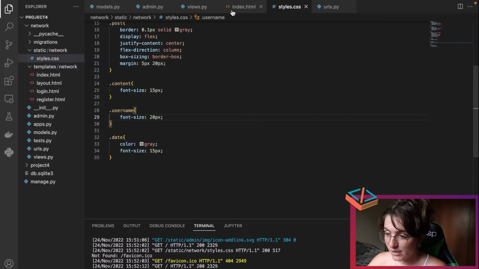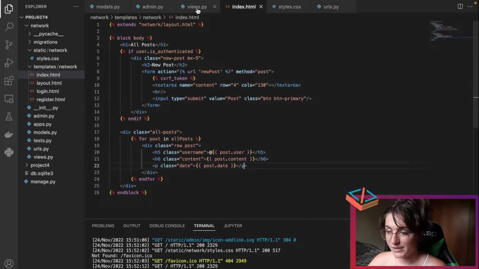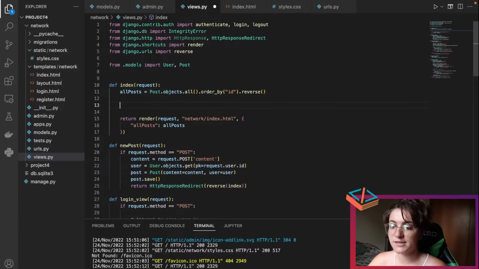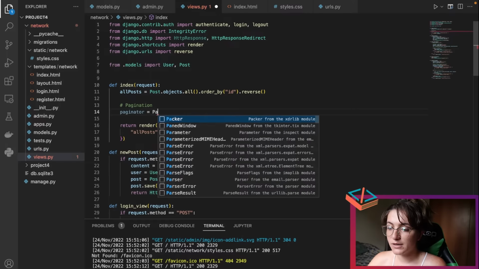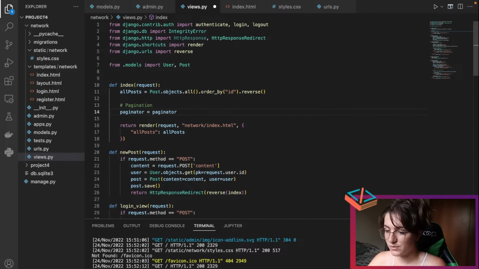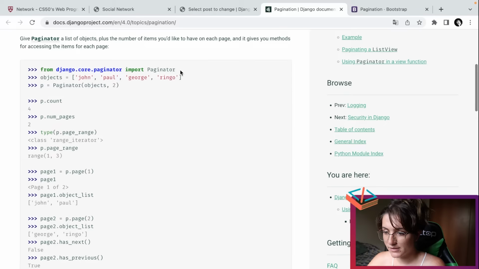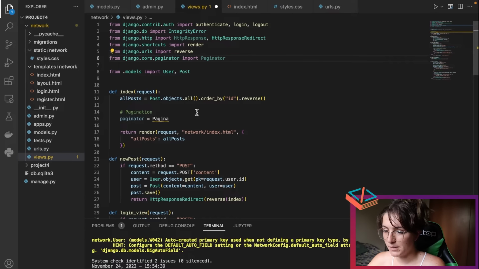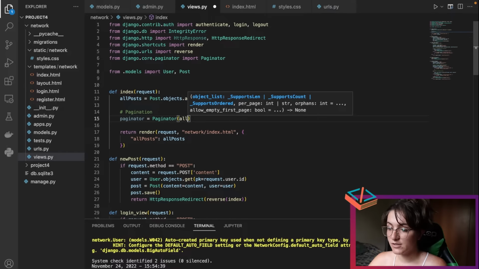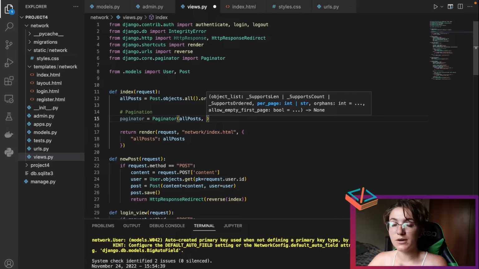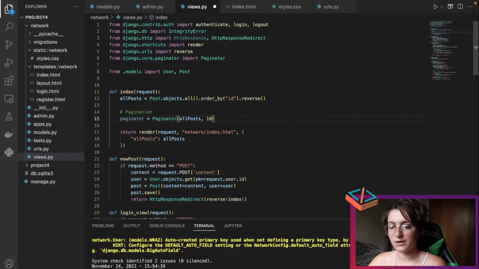So first, in our views.py in the index function, we're not going to send all posts anymore. We're going to create our pagination. Here I'm going to create a variable called paginator. Actually, I think we have to import this first, so from django.core.paginator import Paginator at the top, and then we use it. The paginator expects to receive a list, so we send our all posts, and we split by 10 posts at a time. So here I'm going to use the number 10.